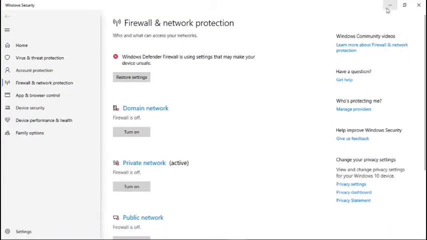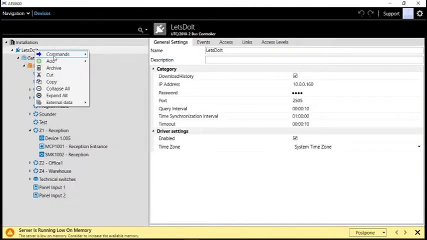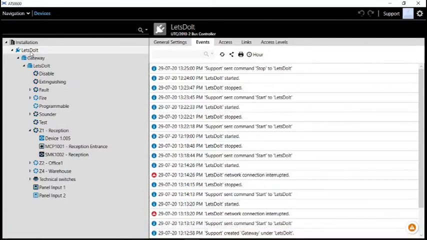Firewall still off, and we're just going to stop the service to disconnect from the fire panel, and immediately you can see there's a delay. It's not reacting as fast as it should be. The response is extremely slow, so there's definitely a disconnect somewhere.